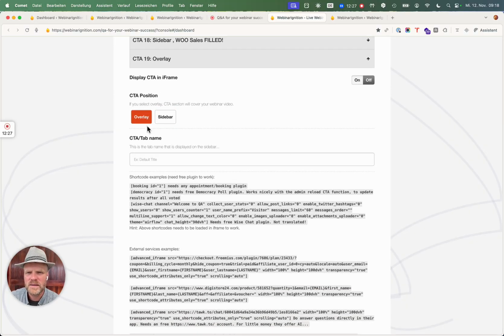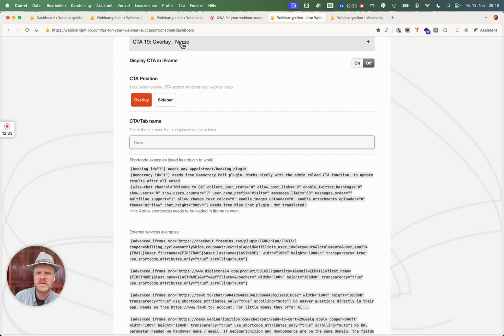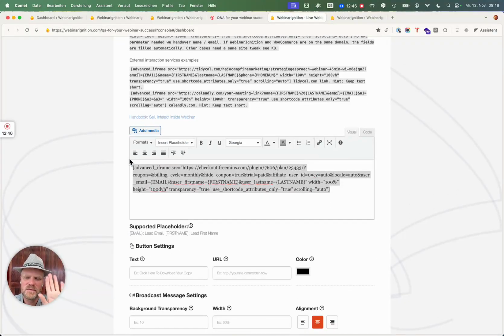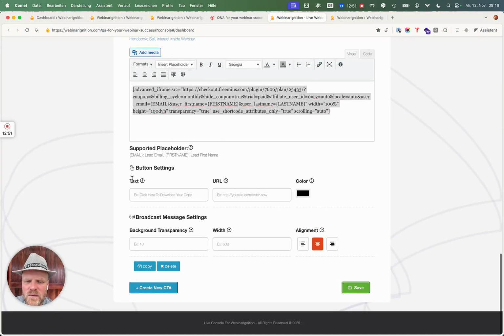And then we have overlay. If it's overlay, you just add a name, and that name is coming here. That's for Freemius overlay, for example. And overlay has some more things. Overlay is above the video, so you have to imagine the right sidebar, and the rest is the video. Overlay is over the video. You can do transparency, 100 is 100% transparency. You can do the width in pixels or in percent. I would do percent because otherwise it's somehow not good.